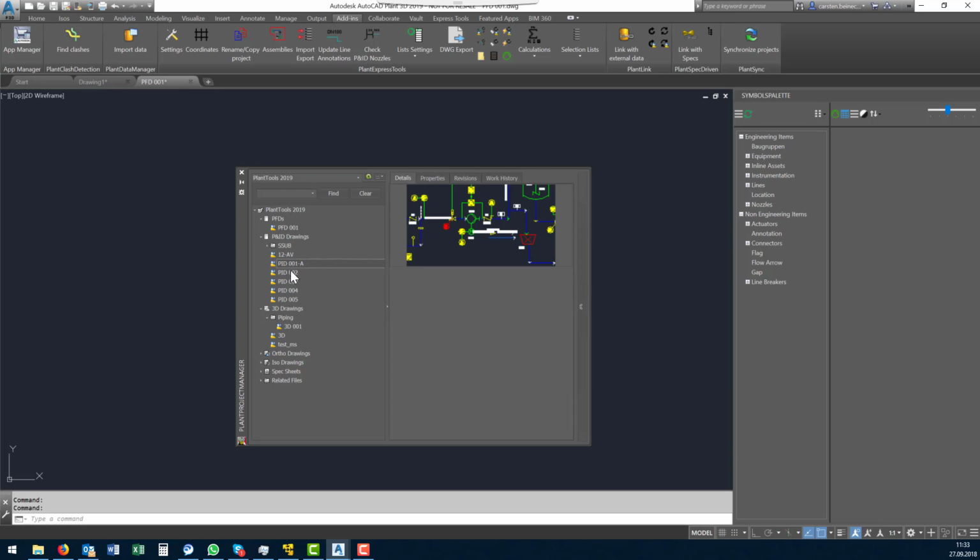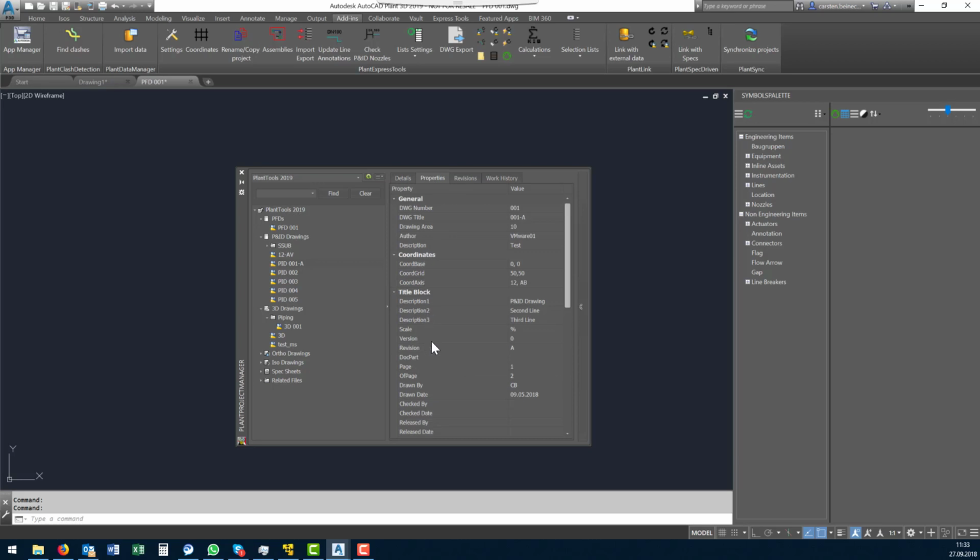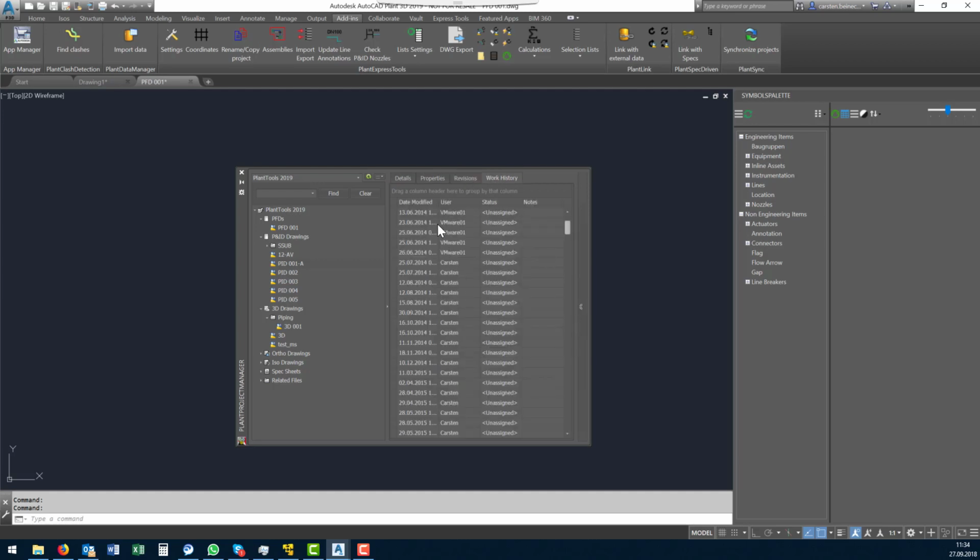So if I select the drawing here, you have the details like you have in AutoCAD Plant 3D's Project Manager. So you have the thumbnail, you have the information about who created that, who is currently editing that probably. You have the drawing properties, all the properties you created. You can, of course, modify them here as well. The revisions tab is not yet used. And then the AutoCAD Plant 3D work history. So it's an old project, so there are a lot of changes. So this is what you have.